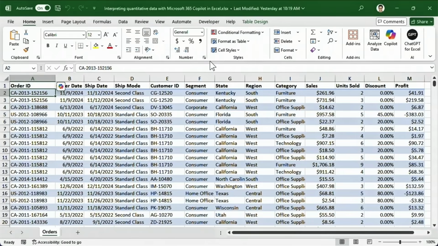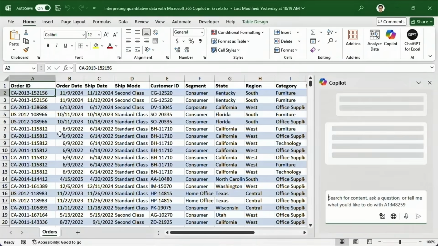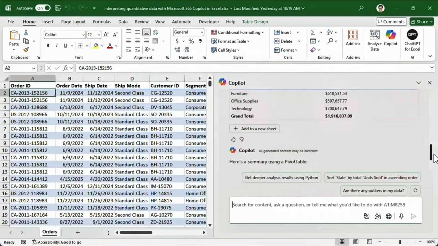Now, a good place to start is to ask Copilot to summarize the data. Just select any cell, click the Copilot button to display a context menu of Copilot options, and in the menu, select Summarize using Pivot Table or Pivot Chart. The Copilot pane opens. Let's resize the pane to get a better look.